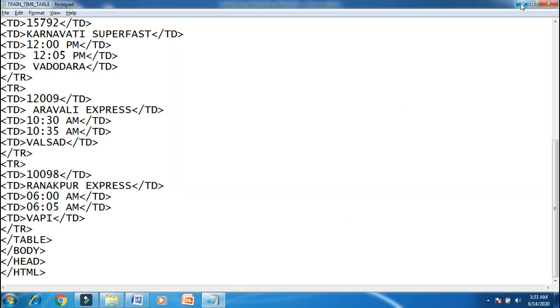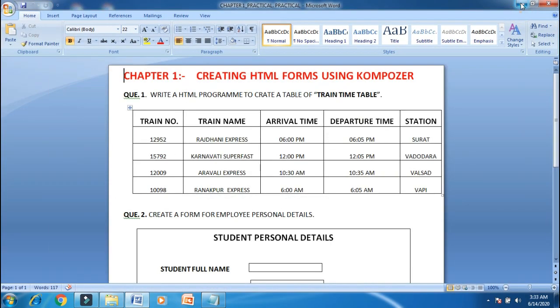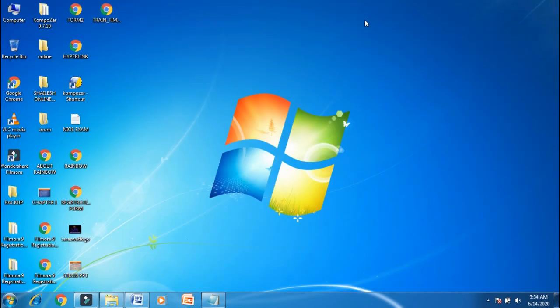So I will minimize it. I will minimize this. Let's see, is it coming properly or not?